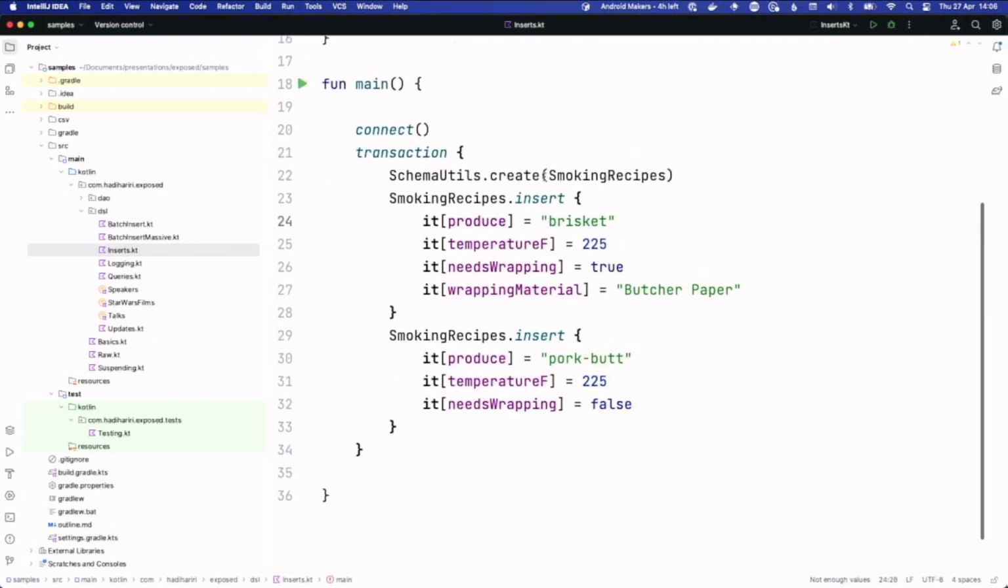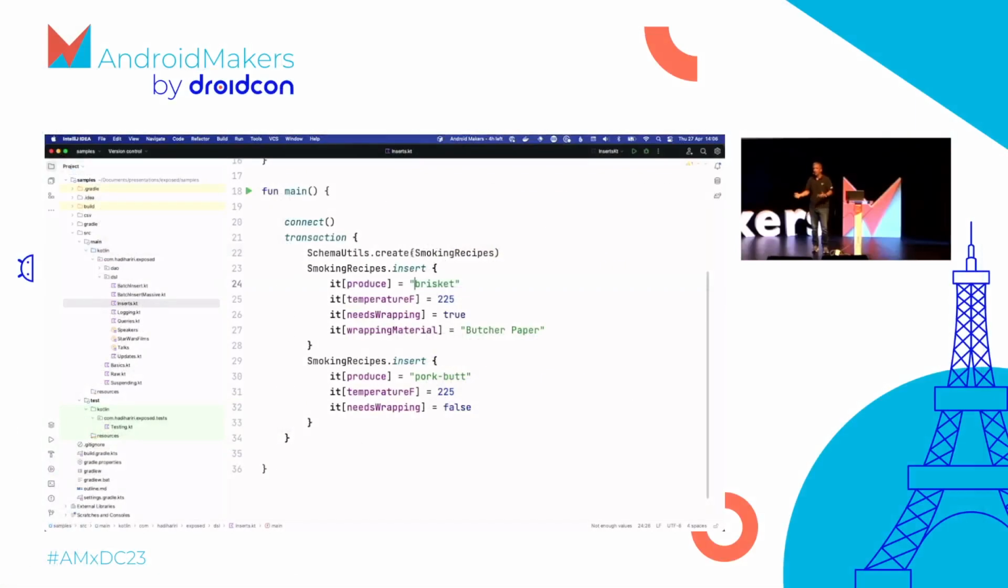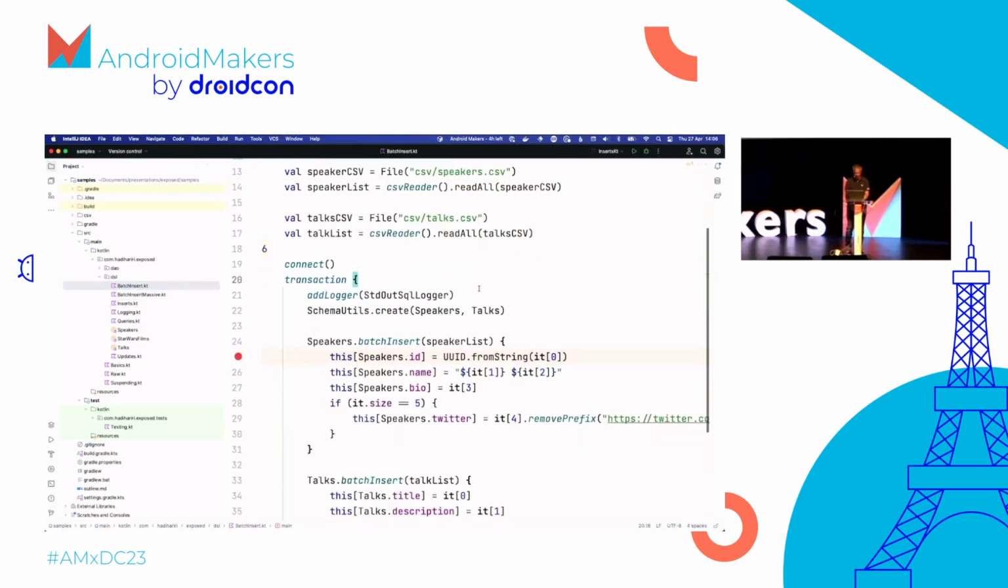So what is this? This is basically what I'm talking to you about with regards to the SQL DSL, right? It's essentially the idea that I can do SQL in my code without having to write strings or writing SQL code as such, but more using Kotlin. Now you can do other things as well, like for example, a batch insert.